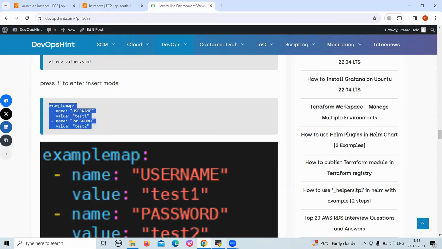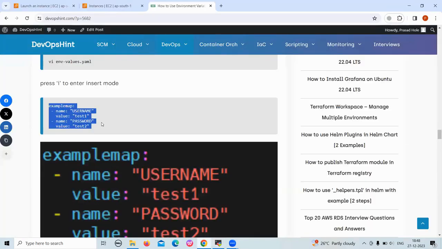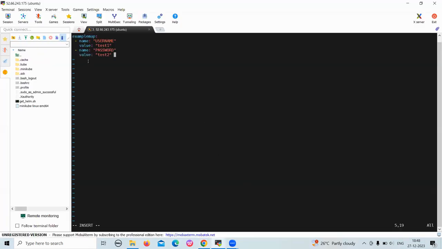So let's just copy it. First, enter the insert mode using I. Now we are in insert mode. Now copy these environment variables and paste them in our newly created envvalues.yaml file. Save it again using escape, then colon wq, hit enter.